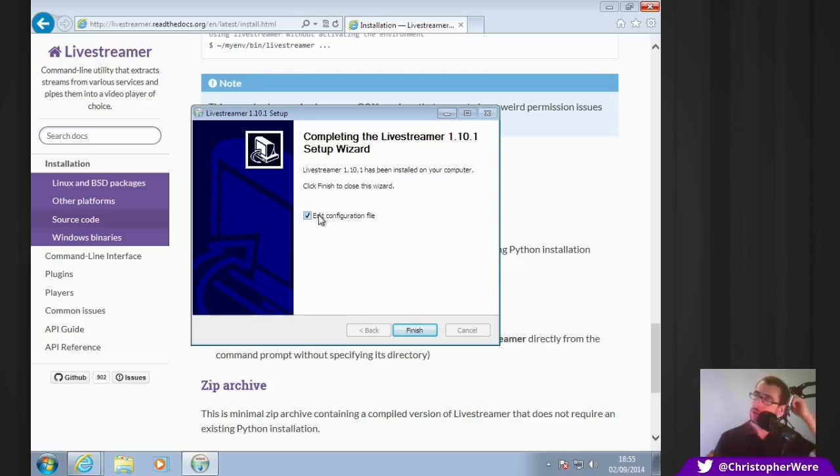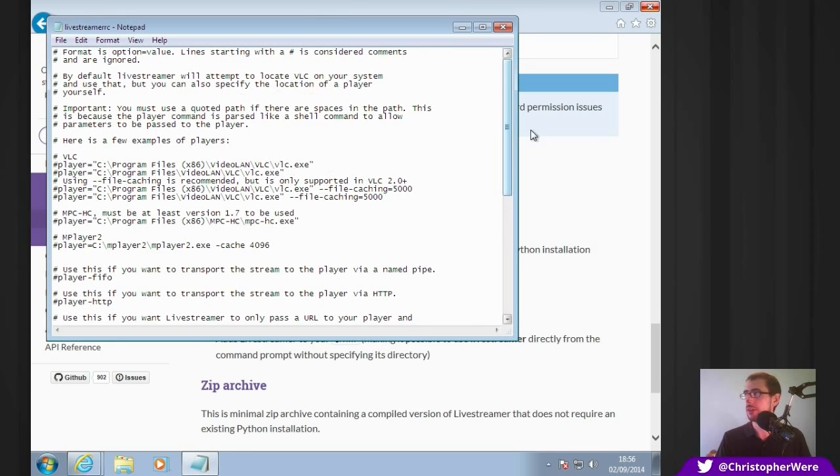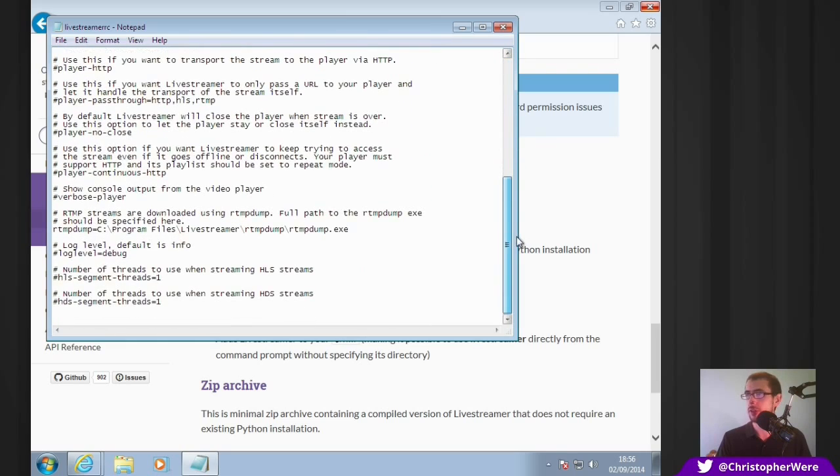It'll ask you, do you want to edit the configuration file? I found the defaults to be fine, so you can uncheck that, or you can check it, and actually, let's check it and have a look. There is one, so as you can see, this is your pretty standard CFG file. You don't have to touch anything.